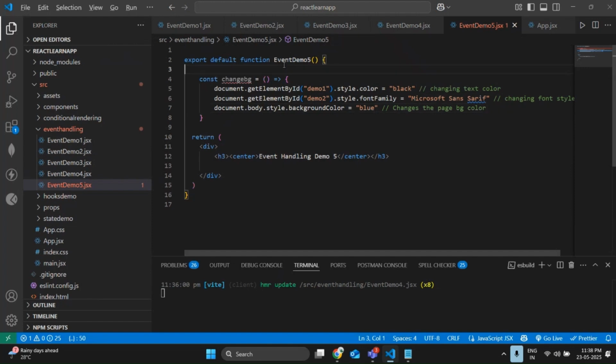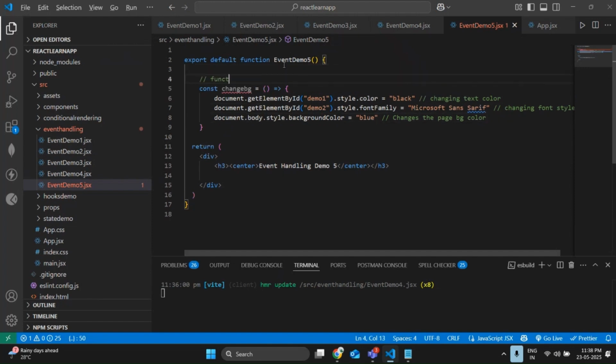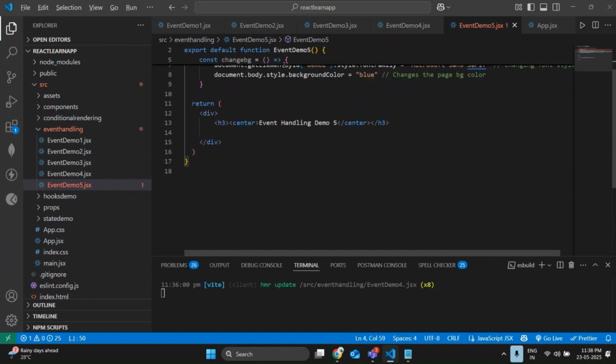This function is nothing but a function to change text and background colors and font family. Done. So come back to my division, the main things. So let me write one basic code.